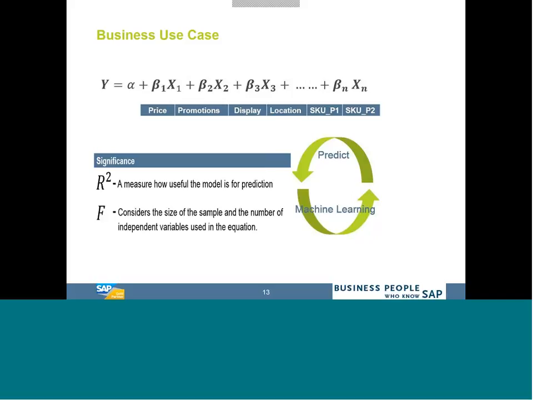F is of statistical importance, which takes into consideration the size of the sample data used for generating the model and the number of independent variables used in the equation. Higher values of F are desirable for predictions. So together, they help evaluate the significance of a predictive model.